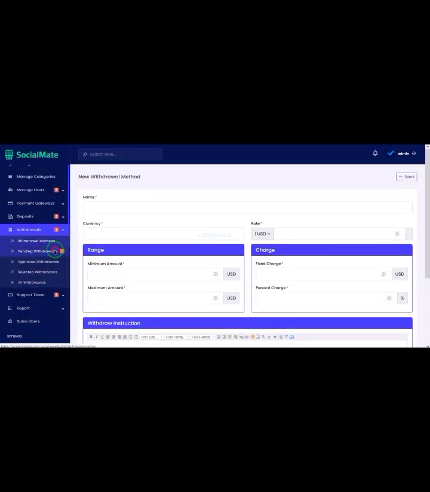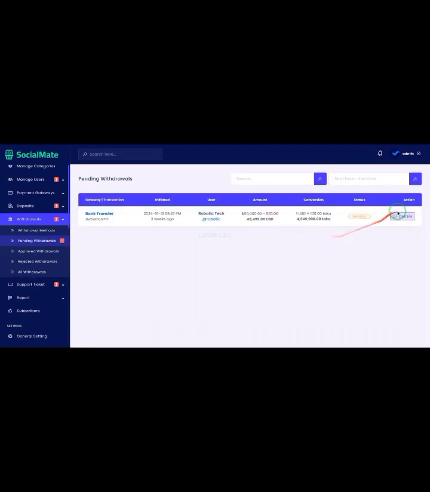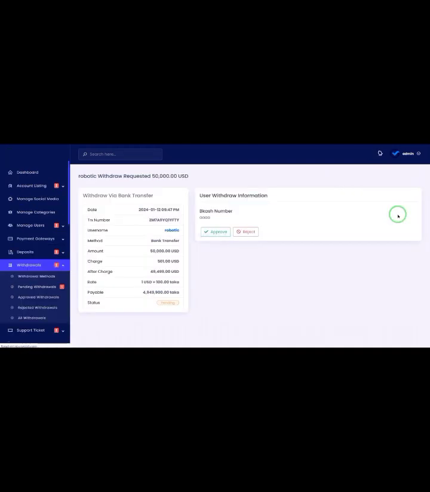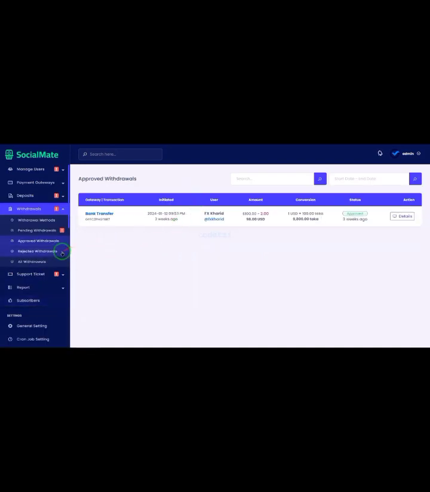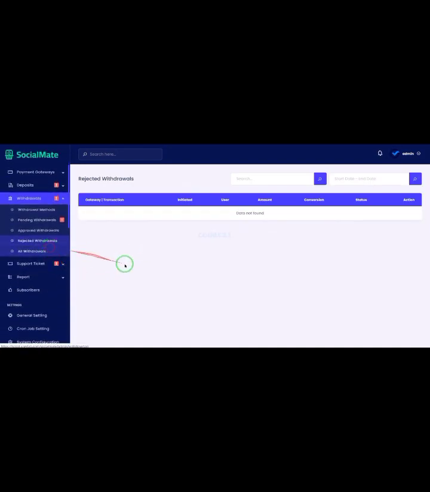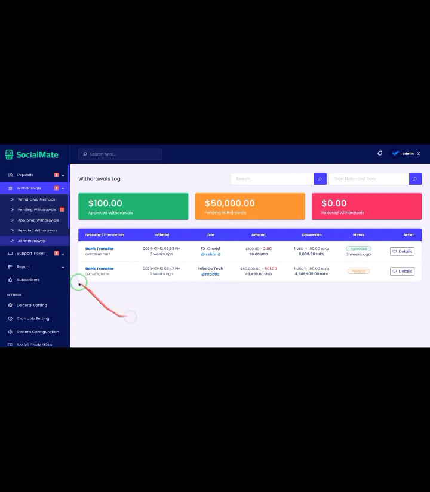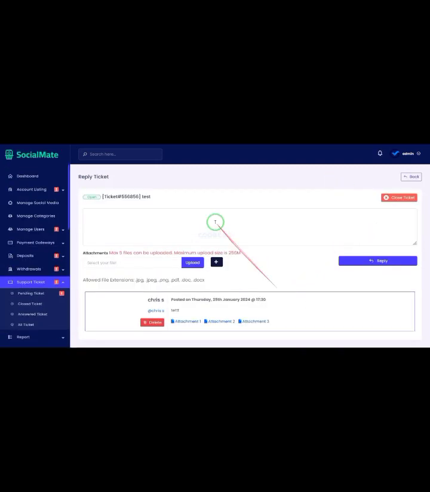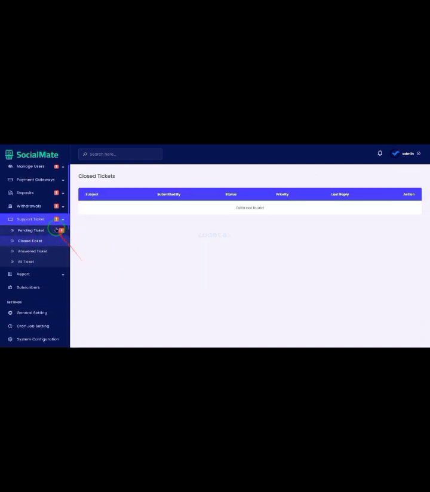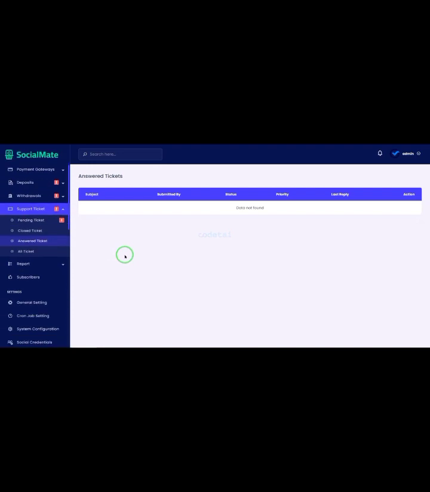Then we can see the user's payment requests. Now we can review and approve or reject this payment request. Also, we are getting many features section step by step to manage the withdrawal method. We will be able to answer user support ticket requests very easily. We are getting all kinds of important features to manage the support ticket section.